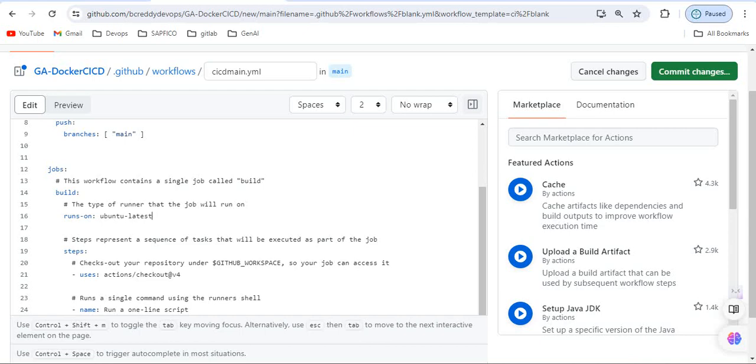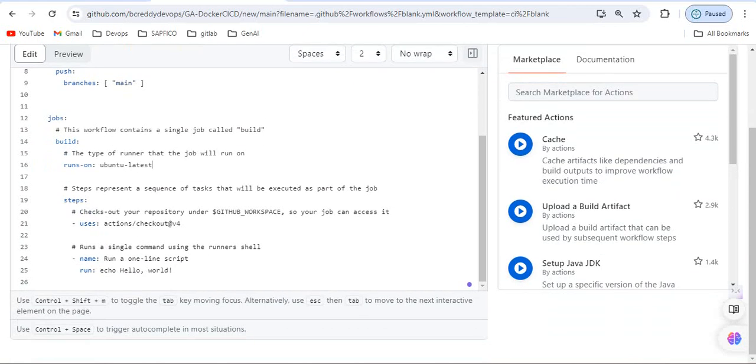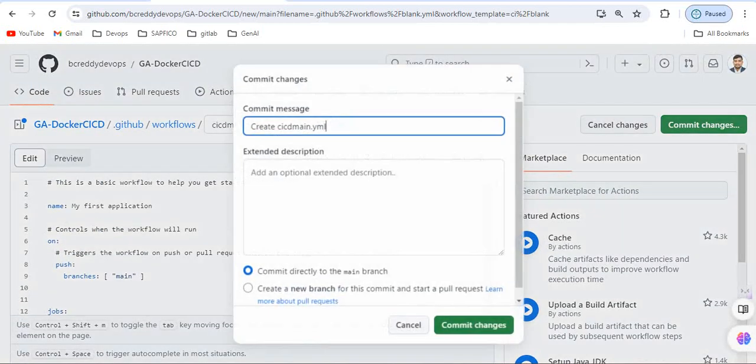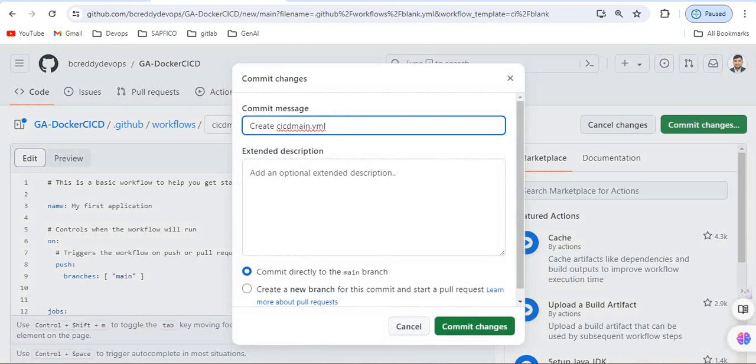Ubuntu latest is the hosted runner, and these steps are like stages in Jenkins, right? Under stages we have stage, steps, and actions. Similarly, here also we will follow the same steps, and we will use the step name and run hello world. Let me save this one. Let me commit this. First commit.